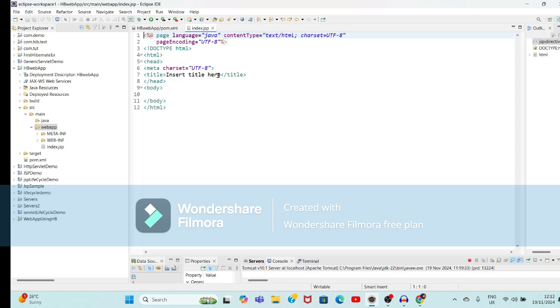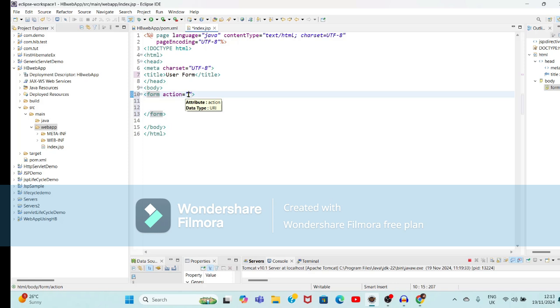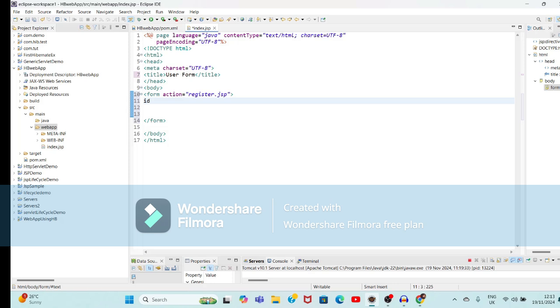So here we will add the title as user form and we will give action to the form. Within body, we will create new tag, that is form action. Within this form, we are going to pass register.jsp file which we are going to create here. So just right now just give the name register.jsp and we are going to take input as ID of student, name of student, email of student and password.